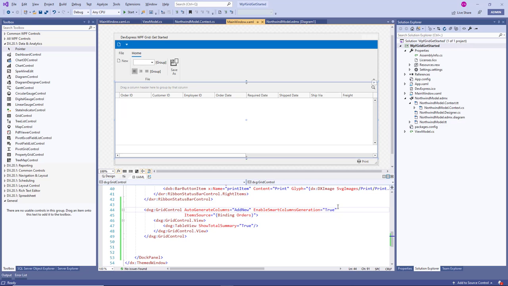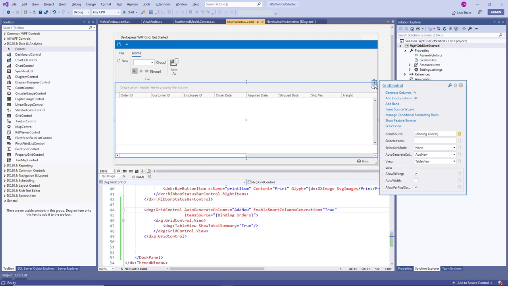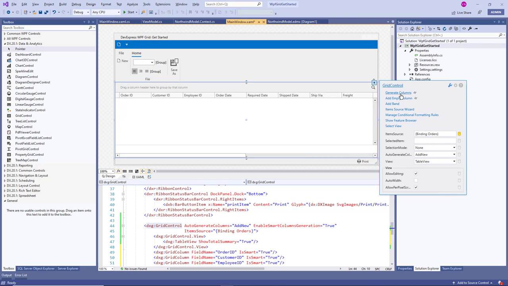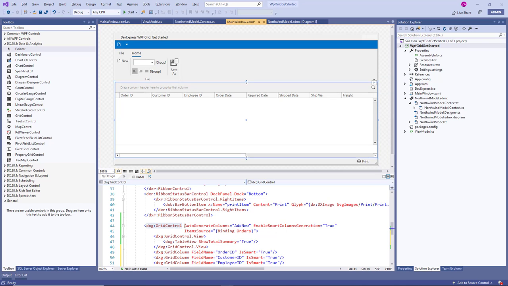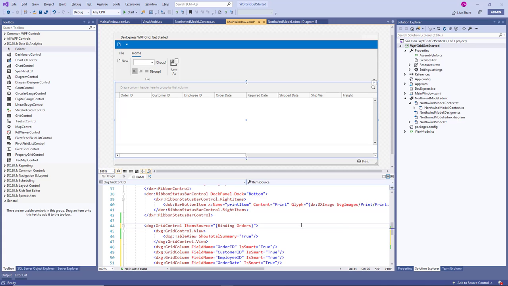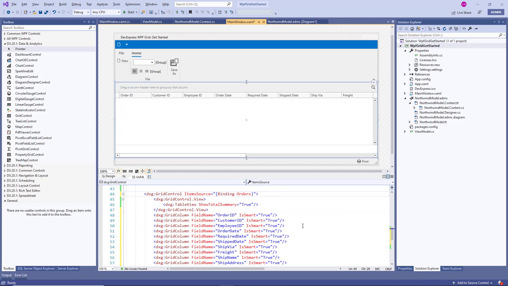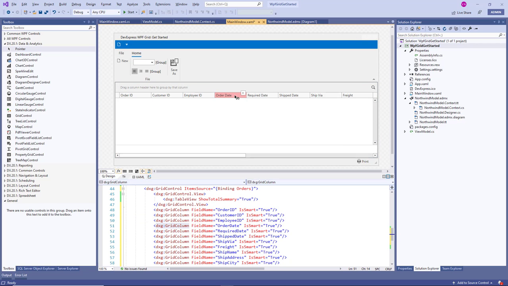Open the Control Smart tag and select Generate Columns. You can remove options we just mentioned because now explicit column definitions have been added to XAML. As you navigate through XAML, you can see how the corresponding column headers are highlighted. The reverse action works too. You can click a column header to navigate to the corresponding XAML code line. Column smart tags also become available.